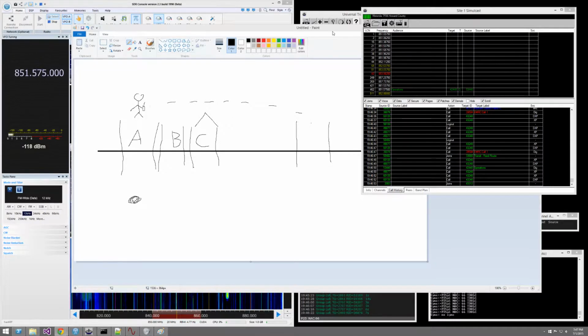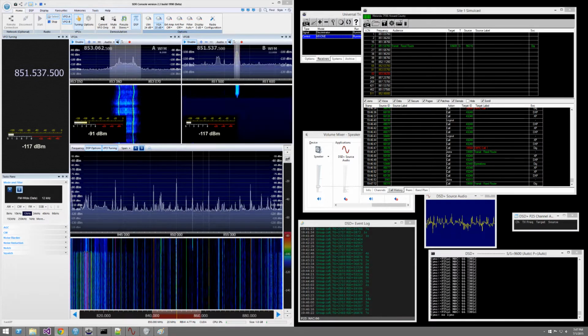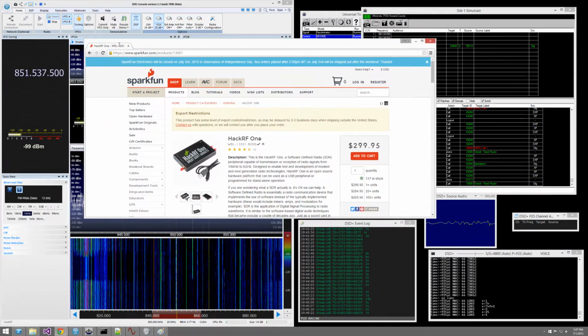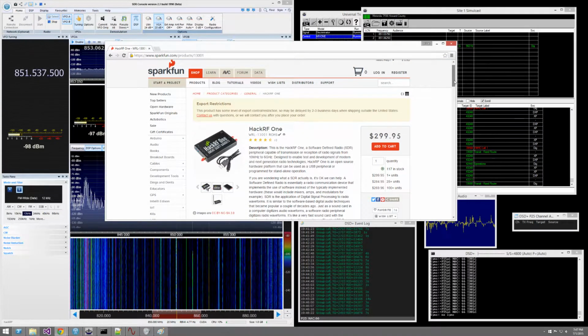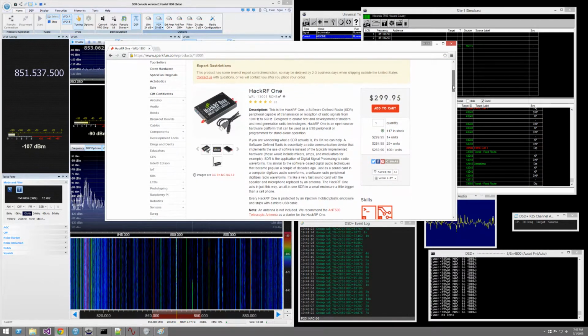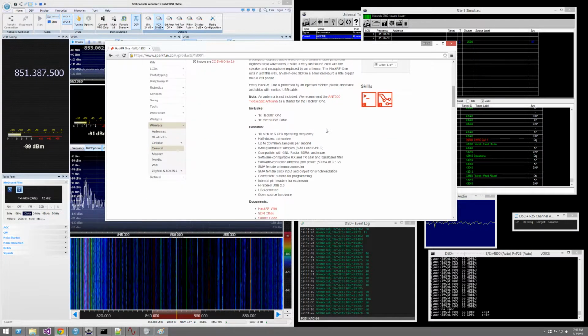And what I am using to listen to these radio signals is something called a software-defined radio. And if you're watching this video, you probably already have one or are interested in getting one. But the one that I have is called a HackRF. You can purchase it many different places on the internet. I bought mine from SparkFun because I liked their website and they came with the antenna and everything.